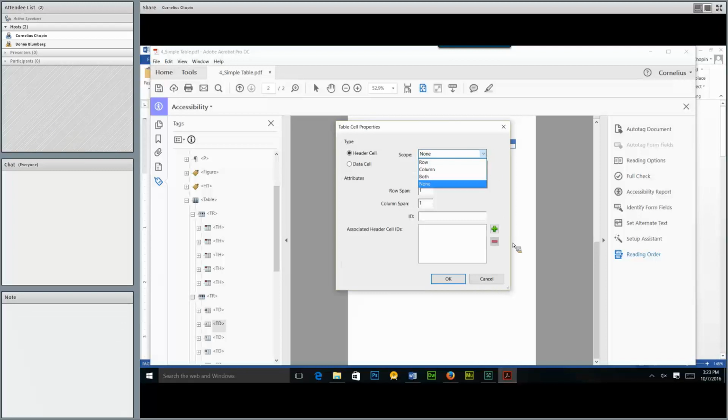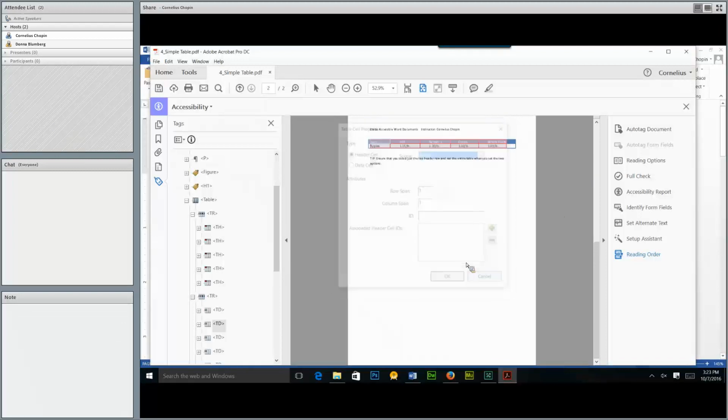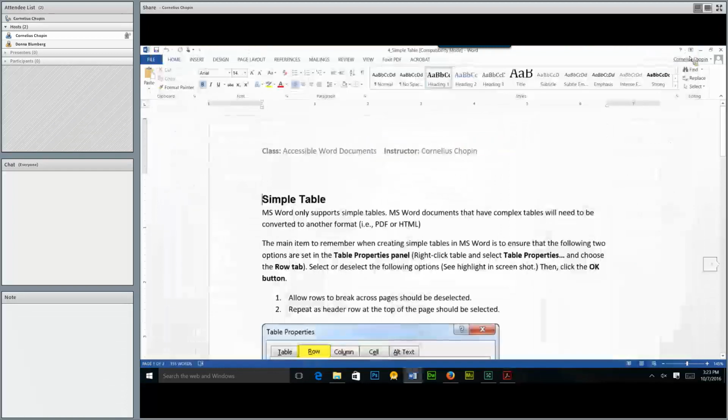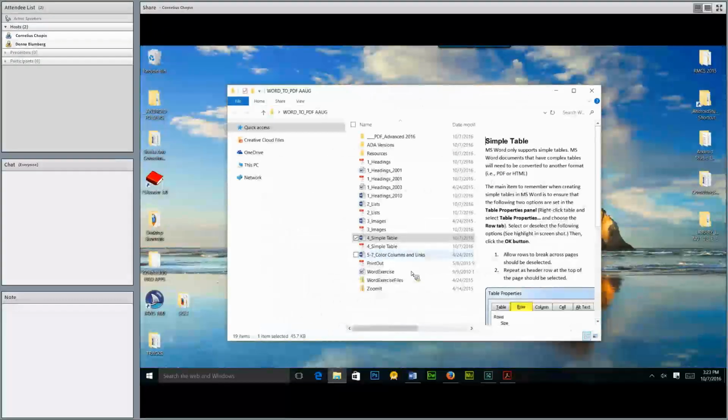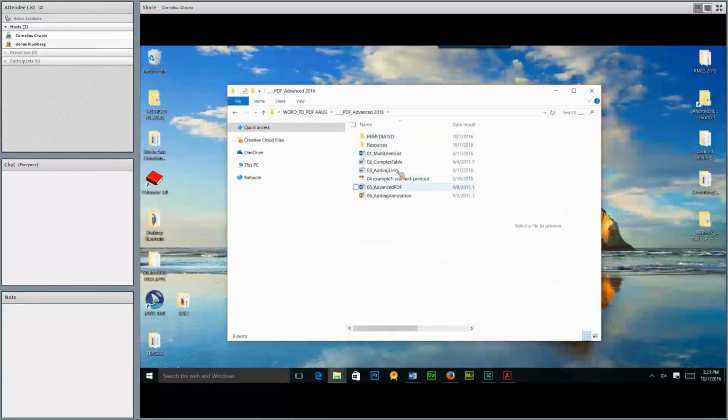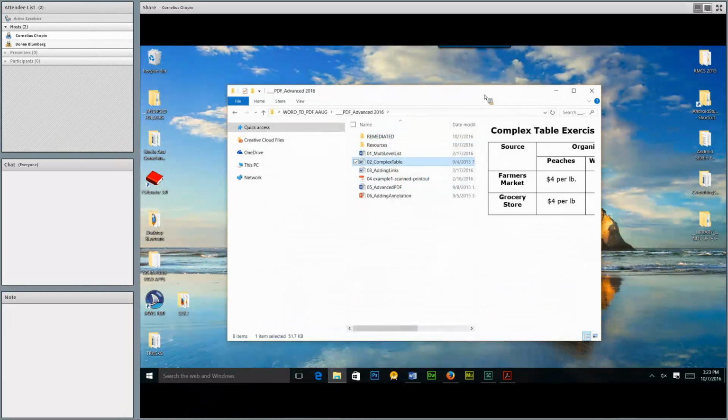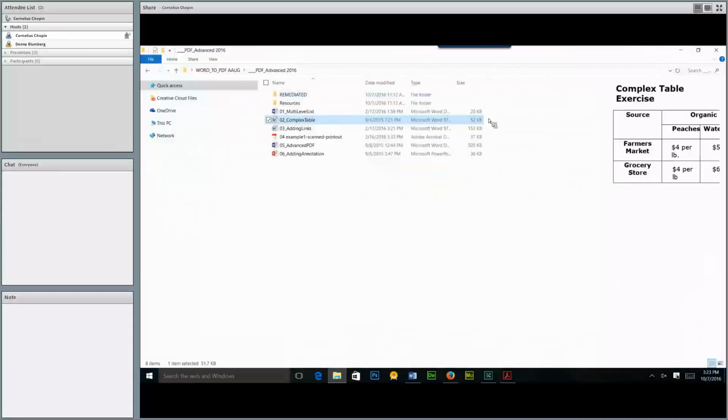So let me show you that, and we'll call it quits. I'm going to show you an example of that. Now, I'm not going to do it. I'm just going to show you an example. Can you also set up that first column as a header? Yeah, you can. So this is an example of a complex table.